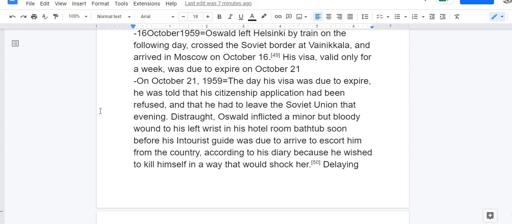So what has Oswald got? What does he have that can change their mind? Nothing, okay? Nothing. At least they think. Okay, so it says on October 21st, 1959, the day his visa was due to expire, he was told that his citizenship application had been refused and that he had to leave the Soviet Union that evening.